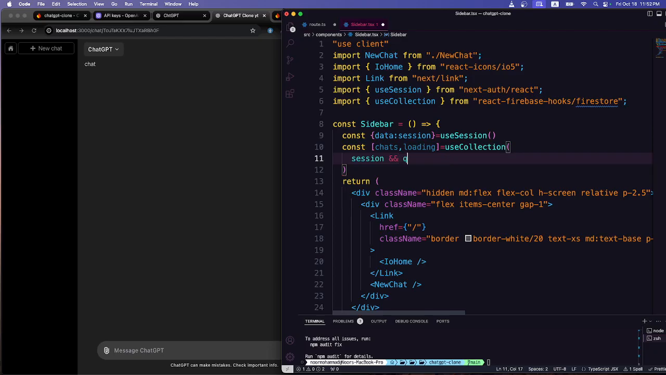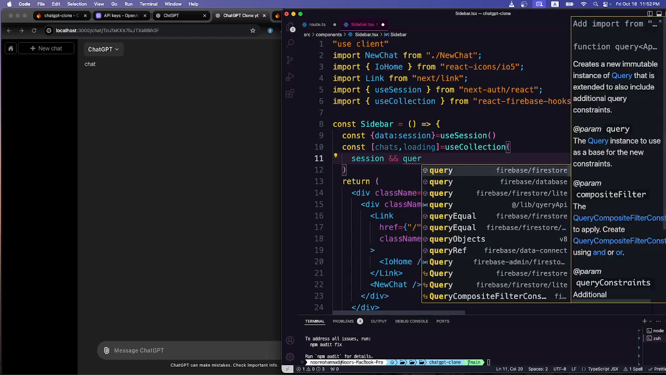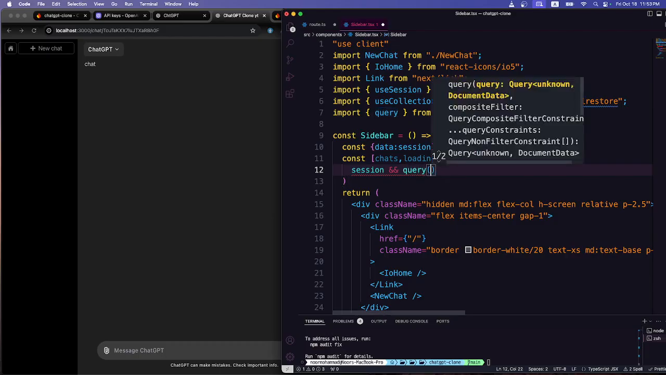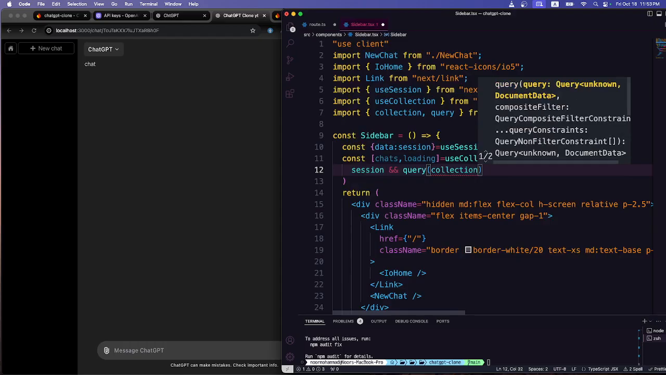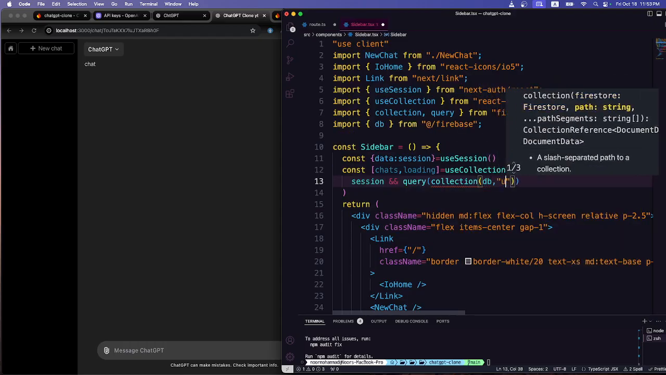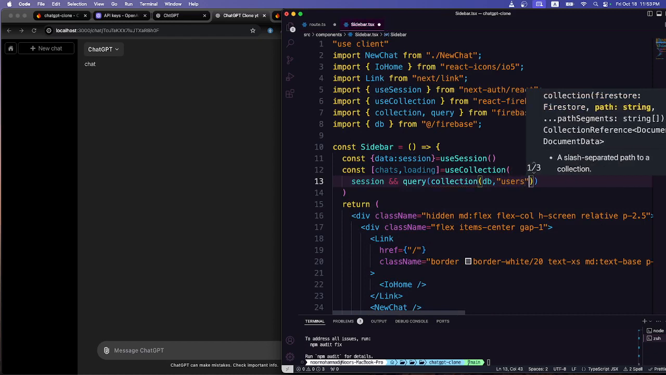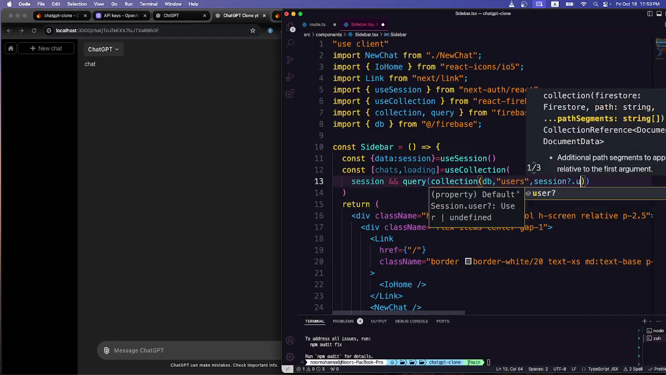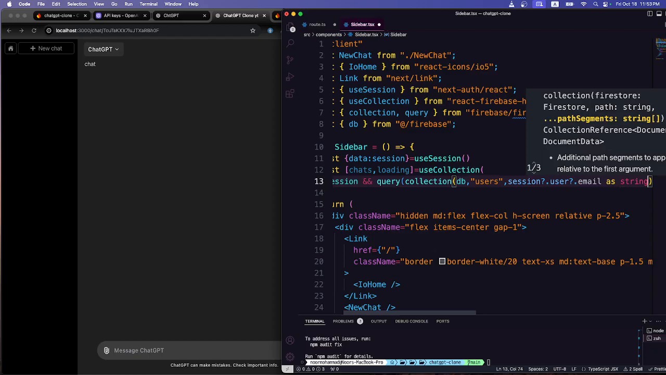So if we have the session, we're going to set the query, and query should be coming from that Firestore, and then we're going to grab other parameters. So in the query, because that query is also coming from the Firestore, now on that query we're going to pass that collection, and within the collection we will connect our DB, and in the DB we're going to grab our users, right? So in that users, now we will only pass that session user email, which is going to be a string. Don't use that exclamation mark.